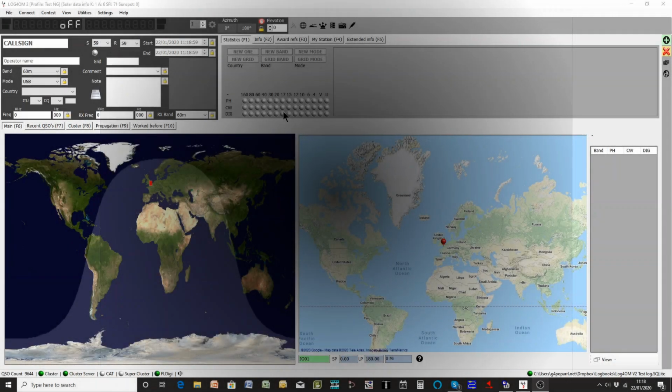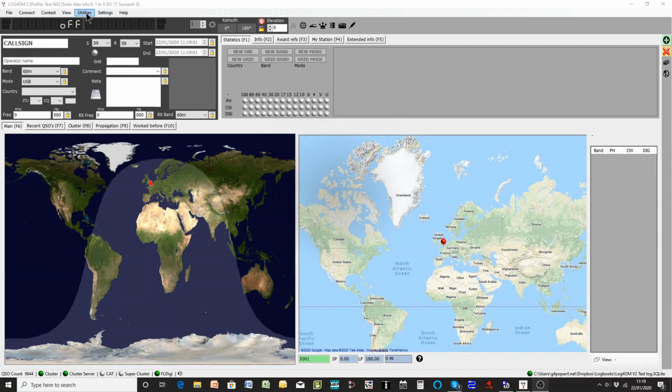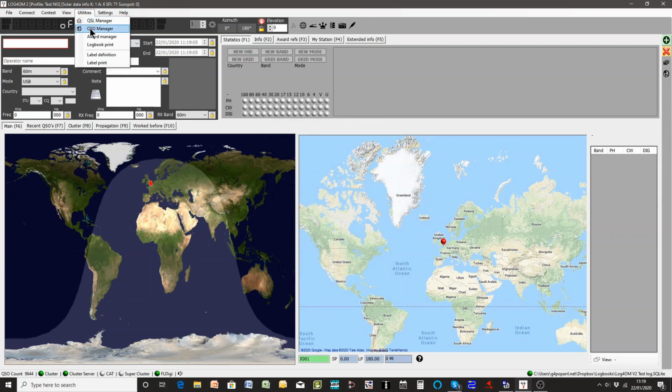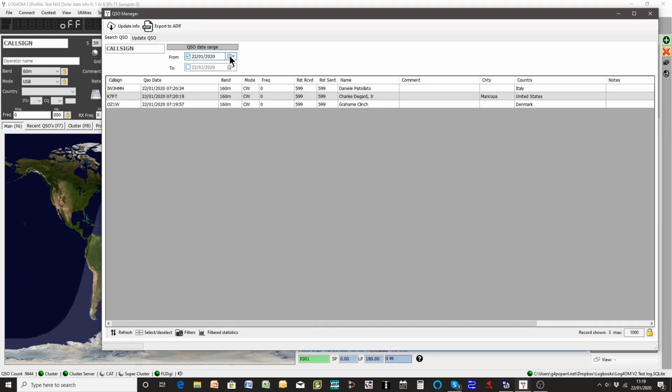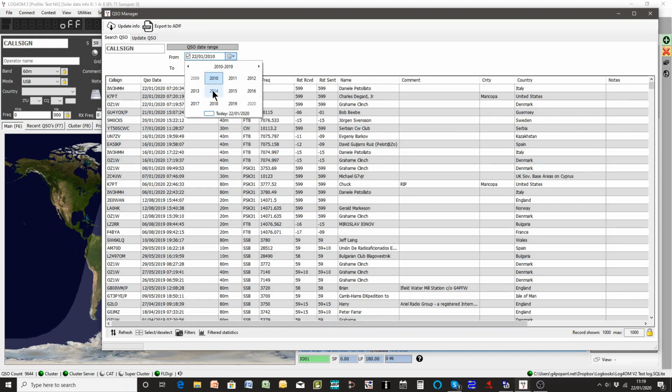Okay, here's how to delete duplicates. First of all, go to Utilities, QSO Manager, and you probably know the date range that the QSOs were duplicated in, so select the year. In this case I'll do 2018, but it could be any.